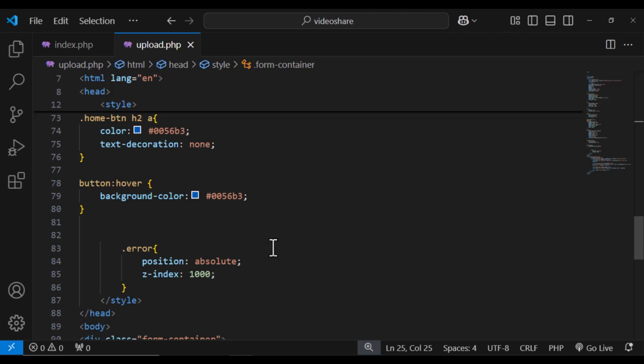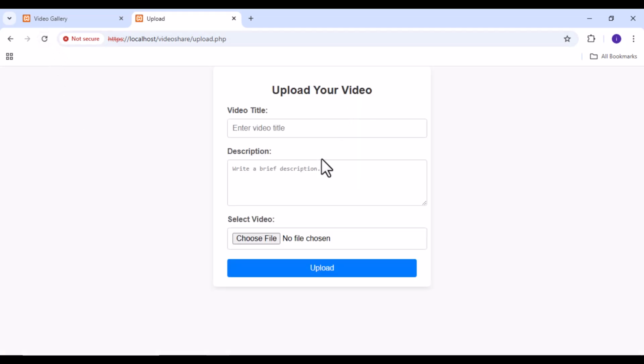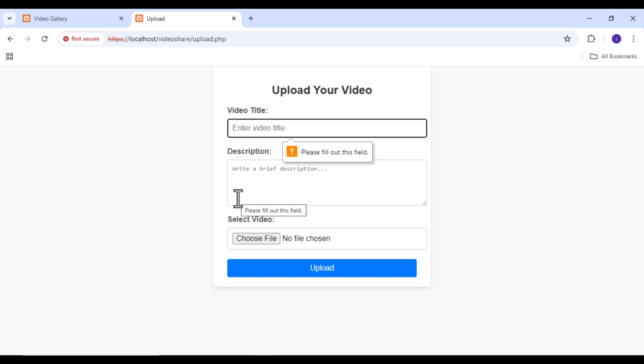So save. Now let's see what we have. All right, this is good. So once I click the upload button, it's not going to do anything. Even here says, please fill out this field. This is a result of the required, if you can remember. All right. So what happens when you click this button? Right now, nothing is happening. Nothing is going to happen because we haven't told PHP what to do.